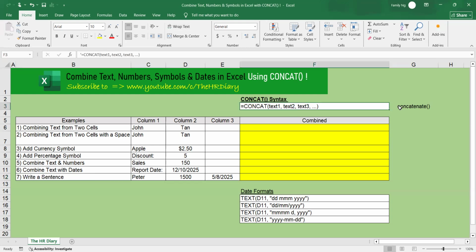CONCAT stands for concatenate, which simply means join things together. Excel used to have a function called concatenate, but it is now replaced by CONCAT, which is simpler and more powerful. This is the CONCAT syntax: equals CONCAT text1, text2, text3. Text1, text2 and text3 are the text that you want to join. Each argument can be a cell, a number, or a text in quotes.